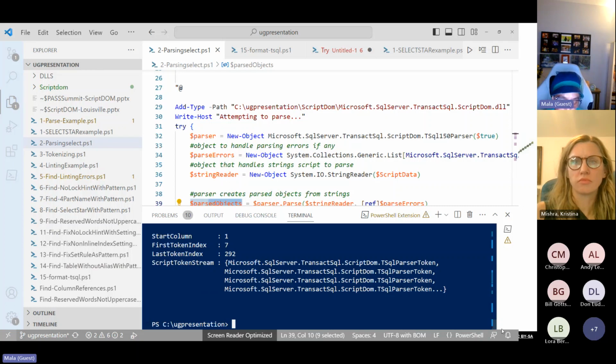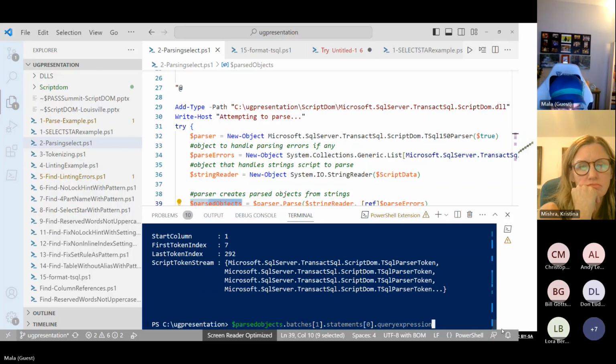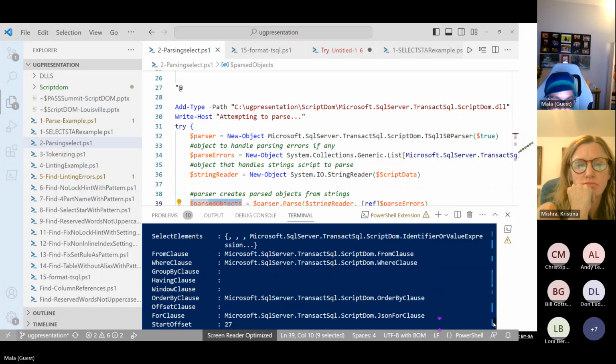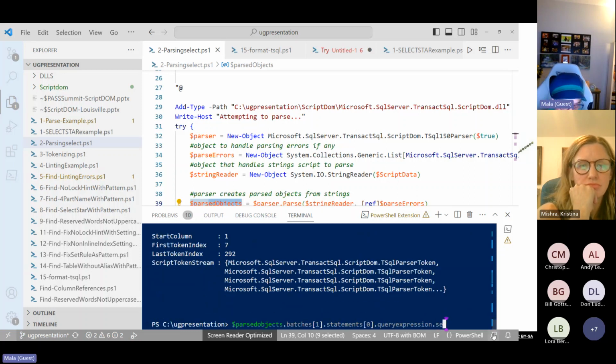And you can walk the tree and see further. For example, I want to see what your select elements are.